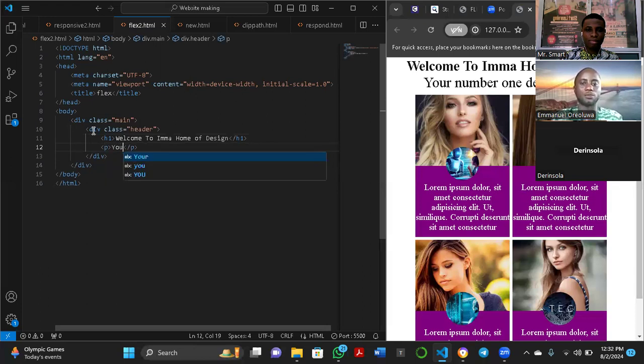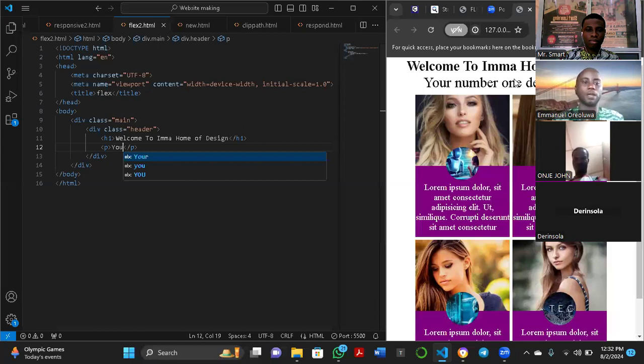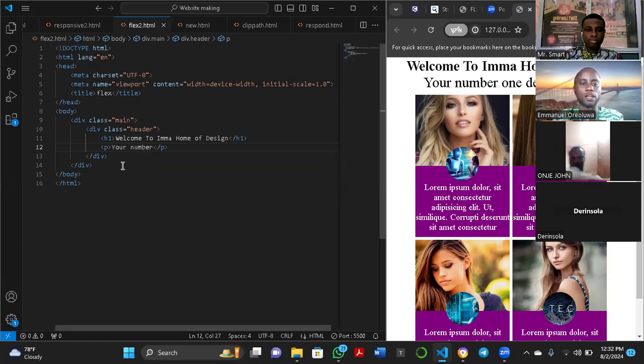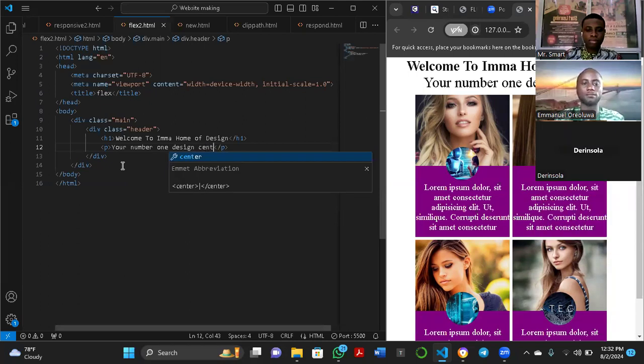Then my paragraph. So the H1, as you have known, is the largest font, even though we can also increase it if we want by the time we are styling it. You understand? So that is your number one design center. Yep, that's that. Then this div now has housed my text.